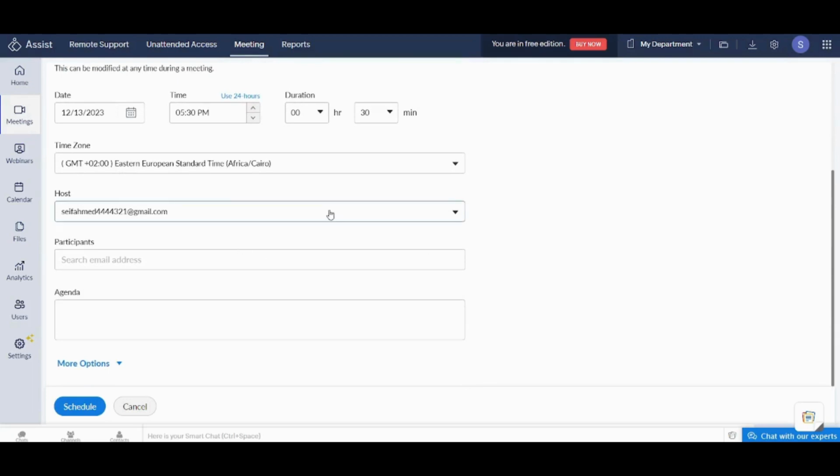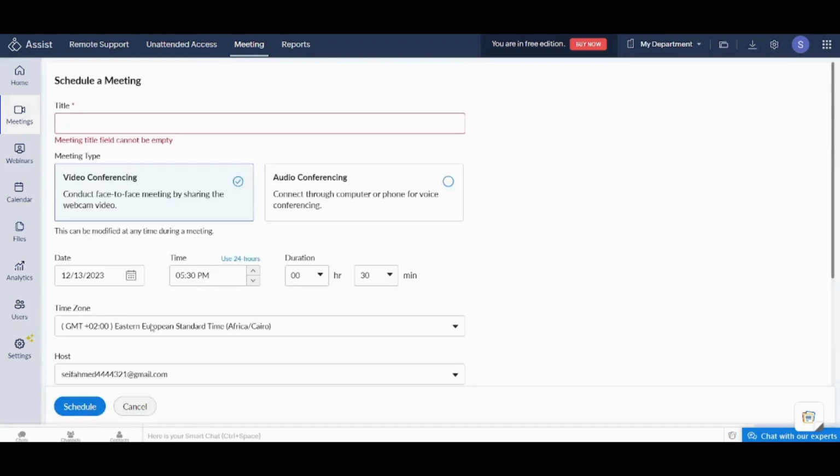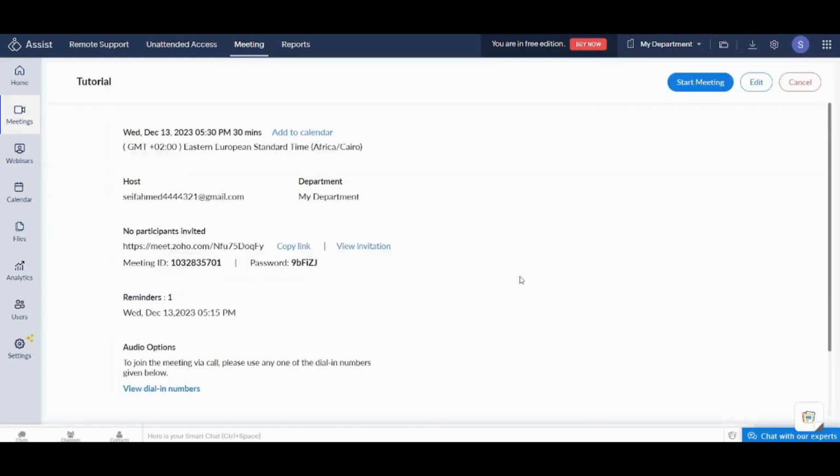You can also choose the host. You can choose yourself or one of your teammates so that you can assign hosting to another teammate. You can also mention the participants and the agenda of the meeting. And once you are done, you can press on schedule and it's all set up. Just as easy as that.